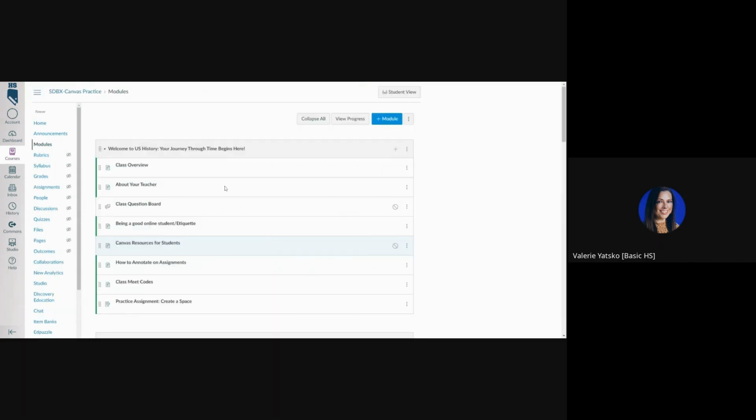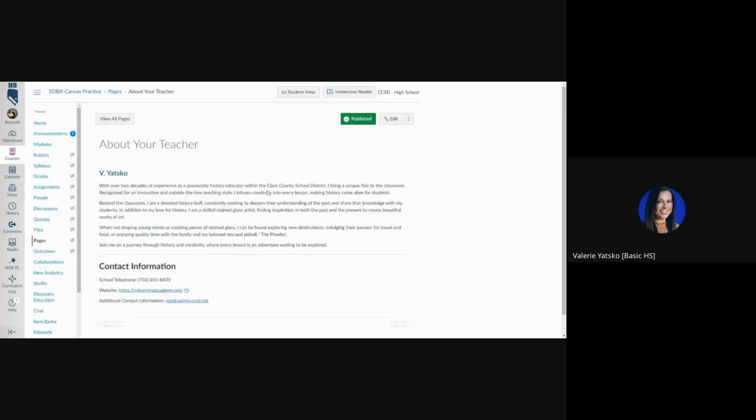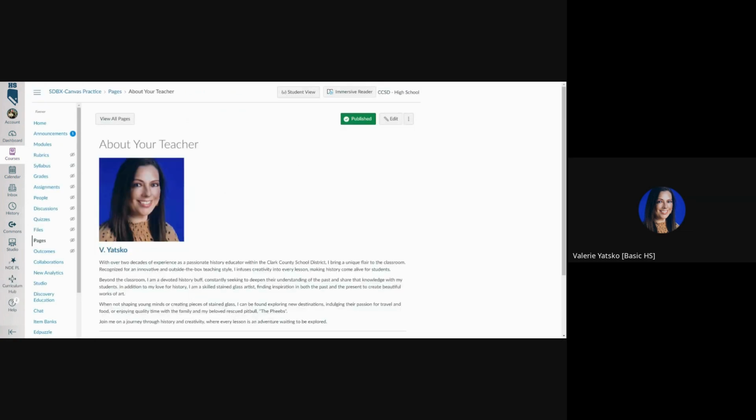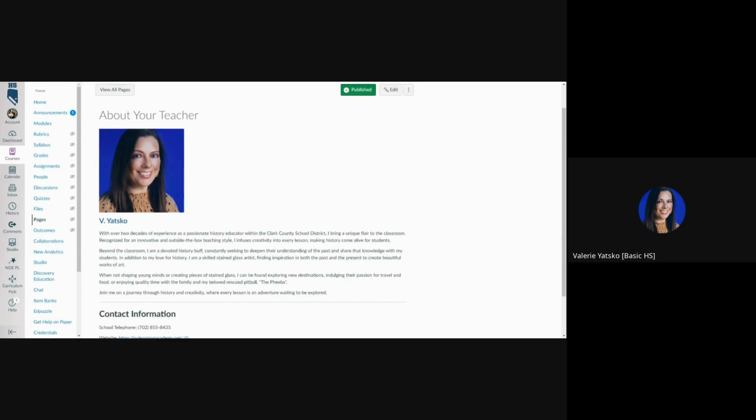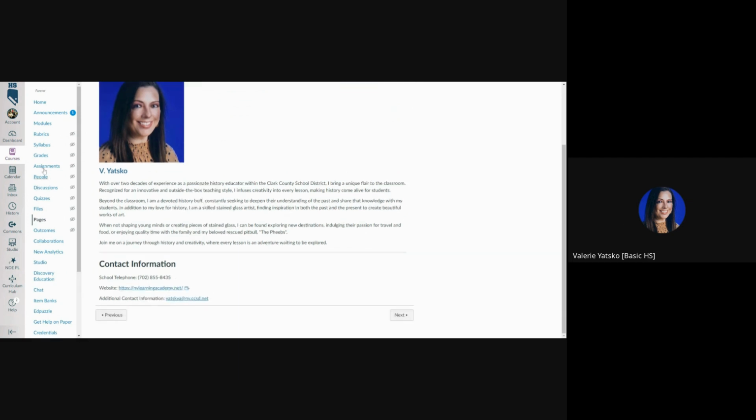I also have About Your Teacher section that was built into the template where I put a little picture of myself, and this is where I kind of humanized my Canvas page. Talks about how much experience I have teaching, and really tried to stress that I am a creative, think outside the box teacher. I like to kind of add a little flair of creativity to all of my lessons. And, like I said, I humanized myself with talking about how I'm a stained glass artist outside of the classroom. I really like to travel, eat new foods, and really into my rescued dog, the Phoebes. So kind of brought back that idea of traveling with me through time with creativity. And again, I listed some contact information.